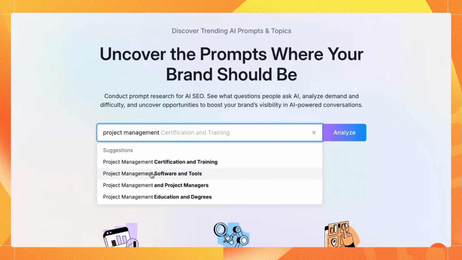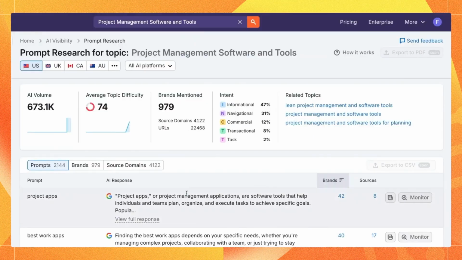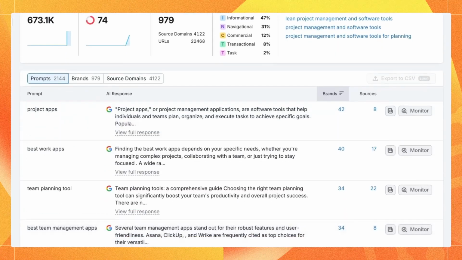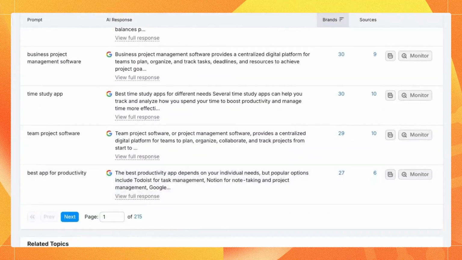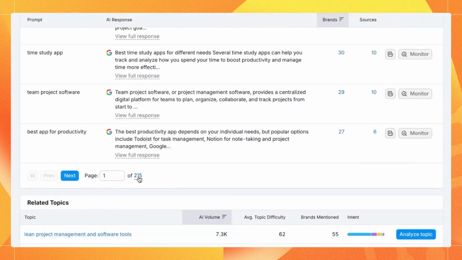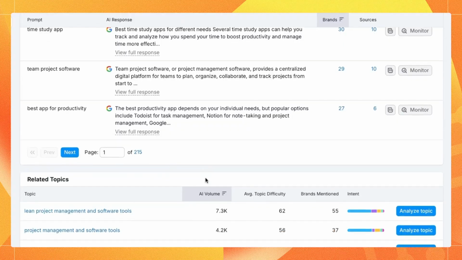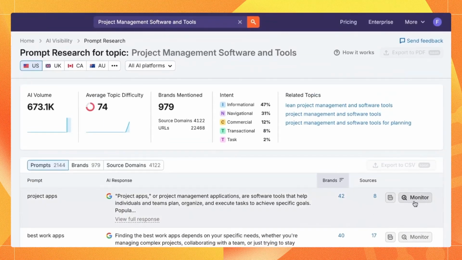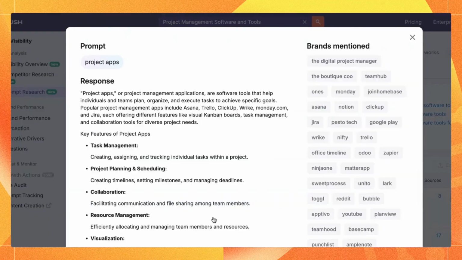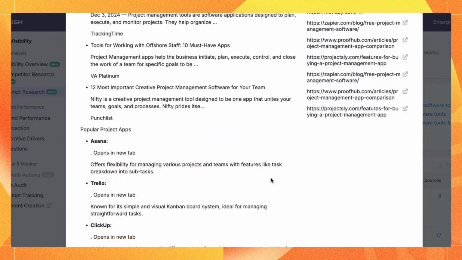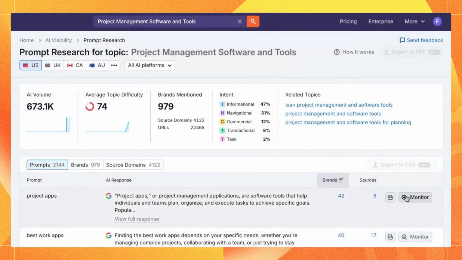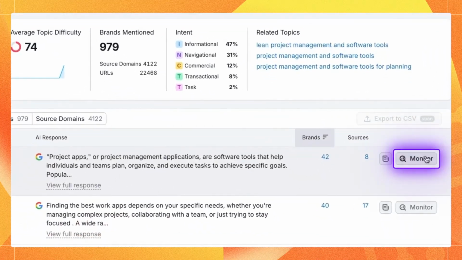So I recommend clicking on one of these. So I will click here and you'll notice that it'll already recommend a lot of different prompts that I could use and be tracking. There's actually 215 different pages full of prompts. So same as before, you can either explore the actual full response and see the brands that are being mentioned, the sources, like how your brand is showing up more specifically. And if you want to track that, then you can click on monitor.